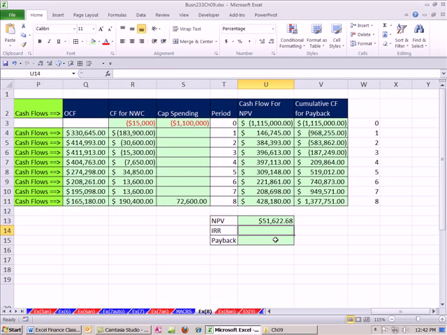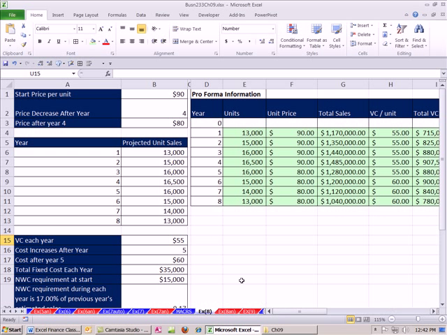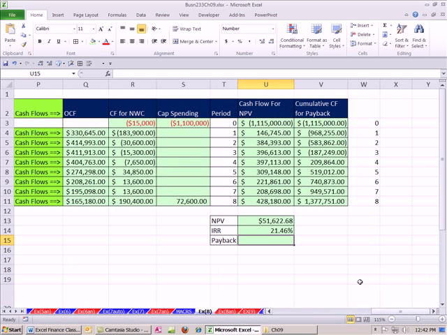OK, so we have net present value, positive. We also want to calculate IRR, so equals IRR. Oh, and all the cash flows, including time 0. 21. So the return is 21%. Our required return is 20%. So if we have a positive NPV here, we would suspect that IRR would be greater.